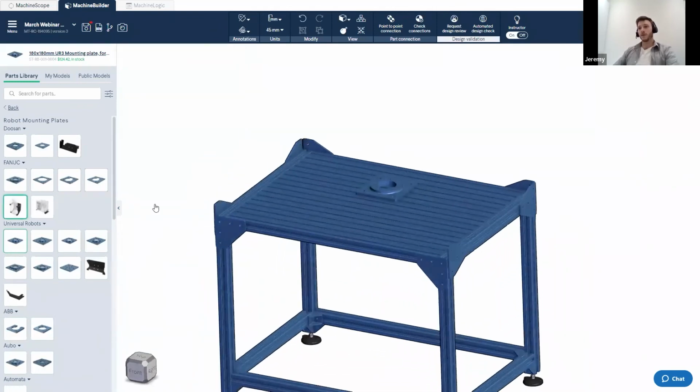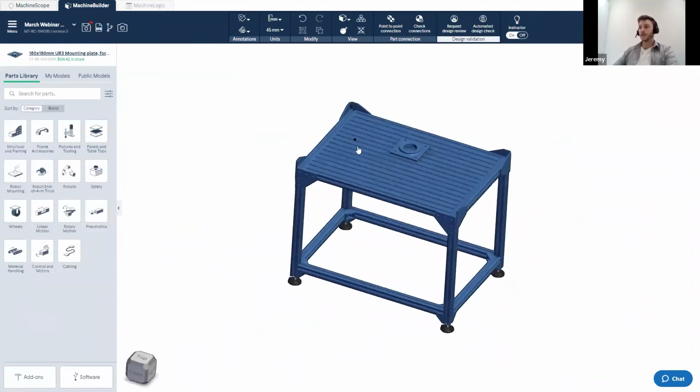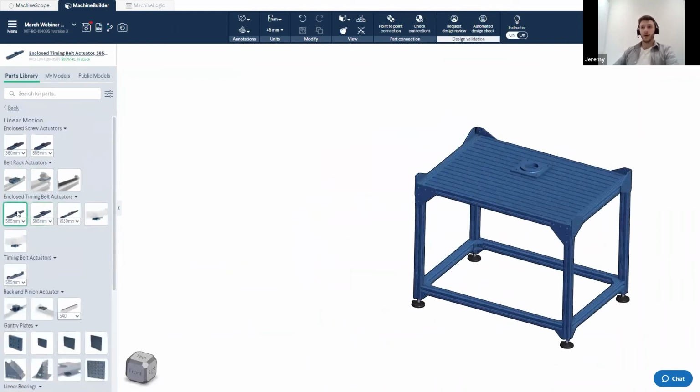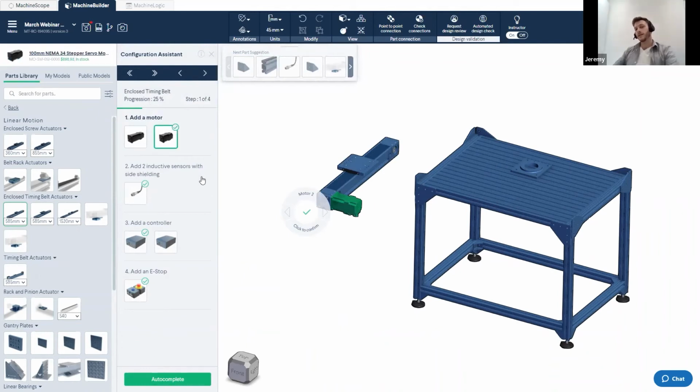From here, what I'm going to do is bring in the linear actuator, which does showcase another great smart design tool that MachineBuilder has. So if I go into linear motion, I know I'm looking to have the 585 millimeter enclosed timing belt actuator. Click that, again, click and click interface, drop it into space, and you'll notice when this window on the left does appear over here. Essentially what this is, is our configuration assistant that does make sure that you're adding all of the necessary automation equipment for your actuator to function properly.